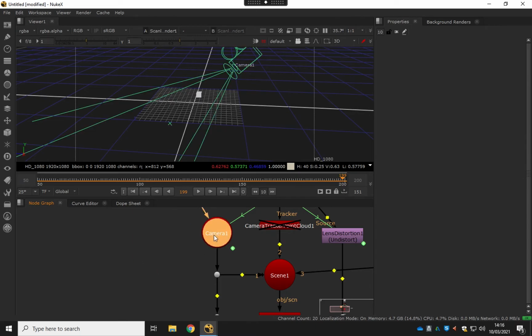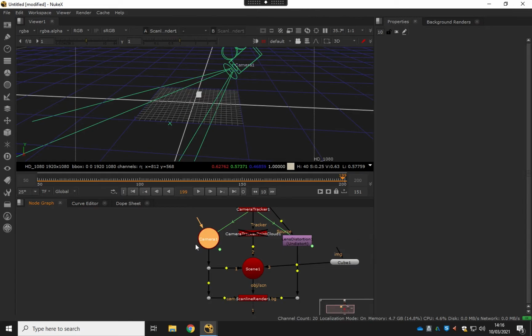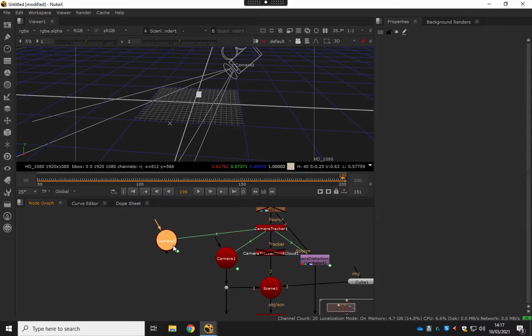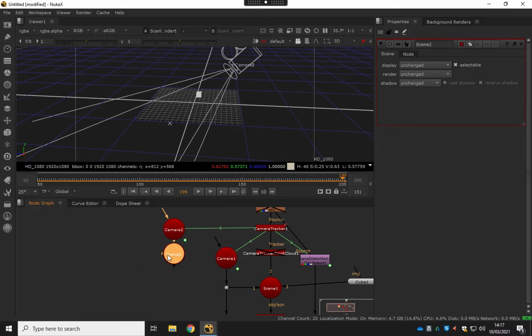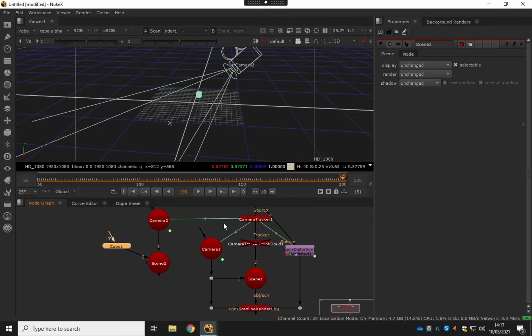So to do this, I need to copy and paste my camera. So I'm just going to Command C or Control C, depending on what operating system you're on, and then just click just to the left somewhere and press Control V to paste it. So just copy and paste in the camera. So I've got camera 2. I'm going to create another scene node. So we've got a scene 2 node. I'm going to move the cube over here. So now we've got camera 2, scene 2, and the cube. And you should have this kind of link from the tracking data as well.